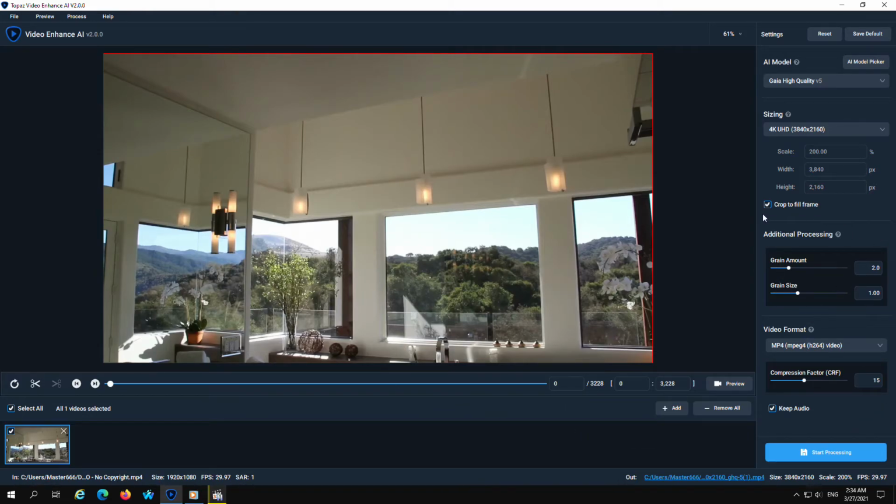So how much VRAM it needs to do this processing, I will leave the information in the description.